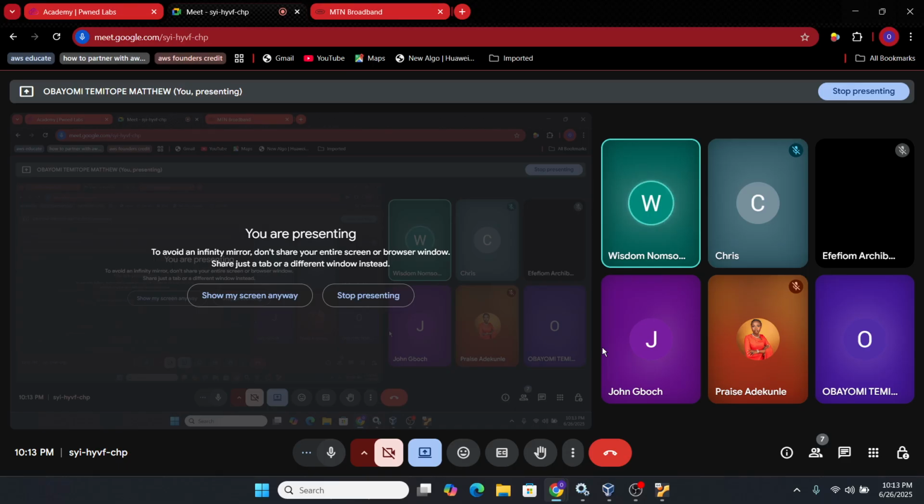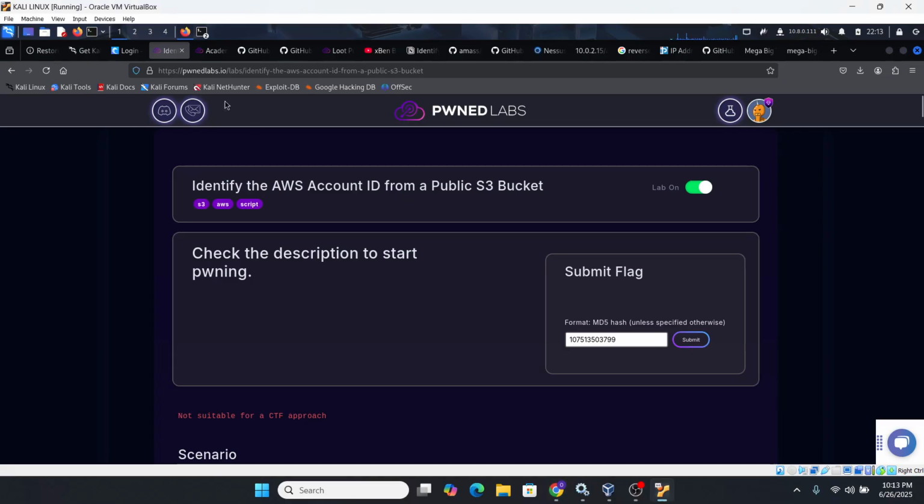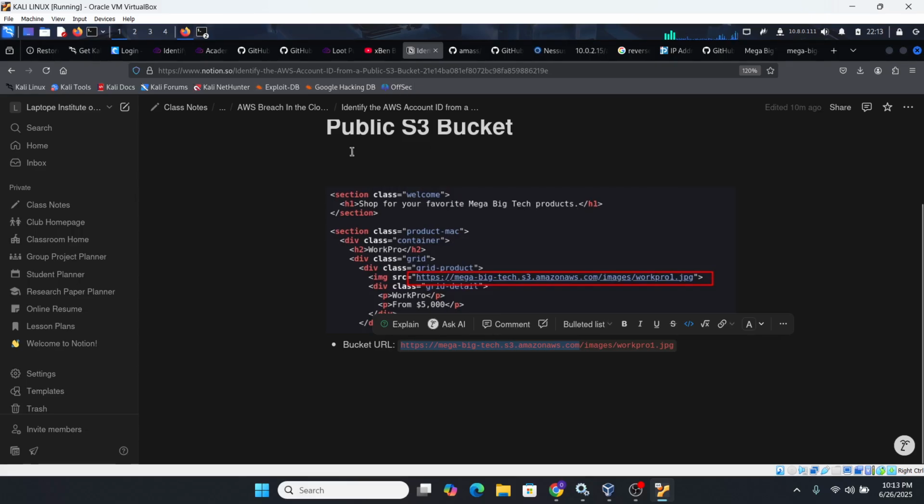Is the notepad inside the lab, or is it in Kali Linux? This particular note-taking tool I'm using is called Notion. You can actually Google search it. It's available, you can just browse it. Notion, that's the name.